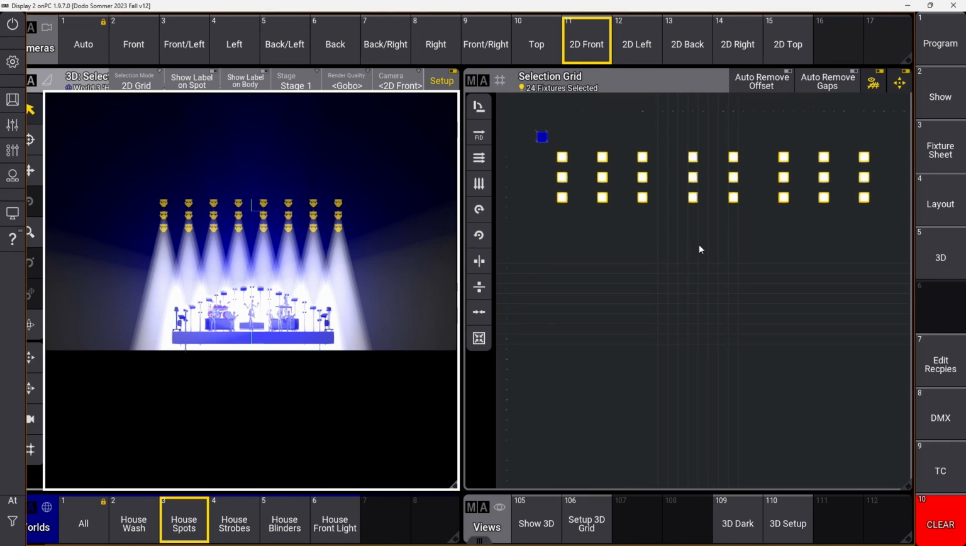Using the 3D and the selection grid together is an extremely powerful tool, and we'll get back to how that works later in this video. Because as long as you have MVR information, as long as you have X, Y, and Z information for all the fixtures, they are positioned perfectly in 3D space, and you can use that in your selection grid over here, and that is really powerful.